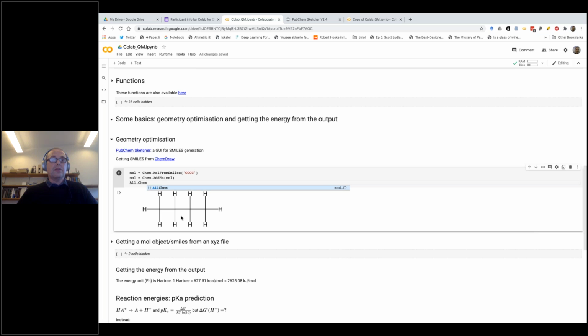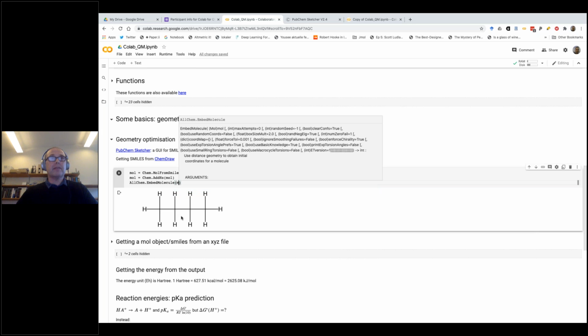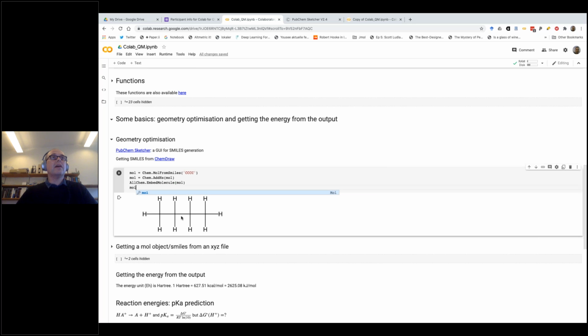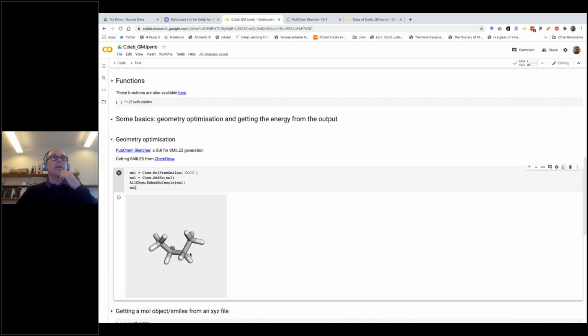And so in RDKit language, that's called to embed. To embed is to generate 3D coordinates. And so it does it like so here. And so now it knows you switched from a 2D to a 3D representation. And so now if you show the molecule, you get a 3D structure. So it's generated the 3D Cartesian coordinates.